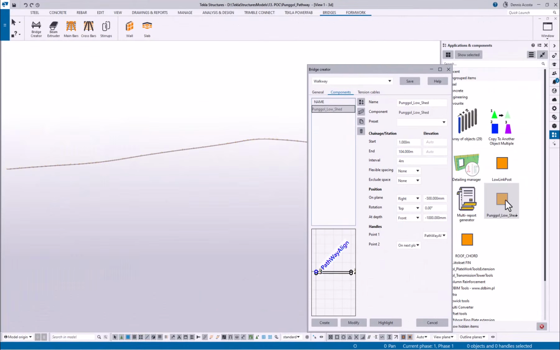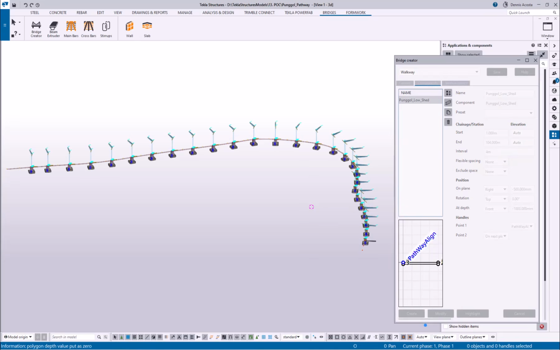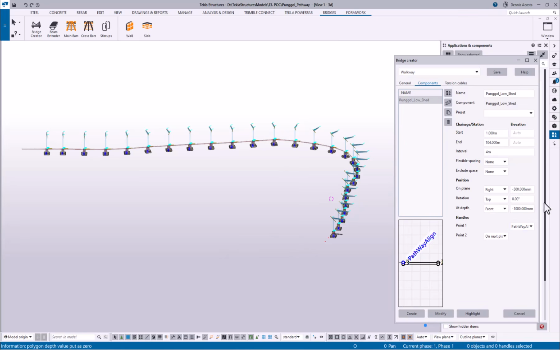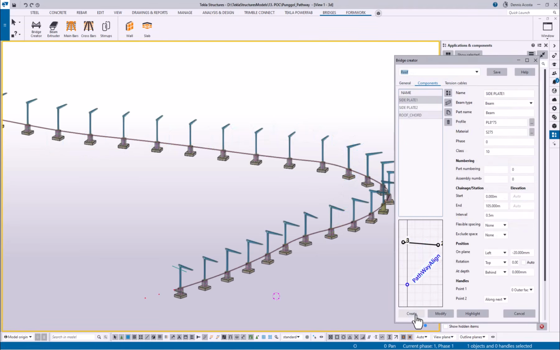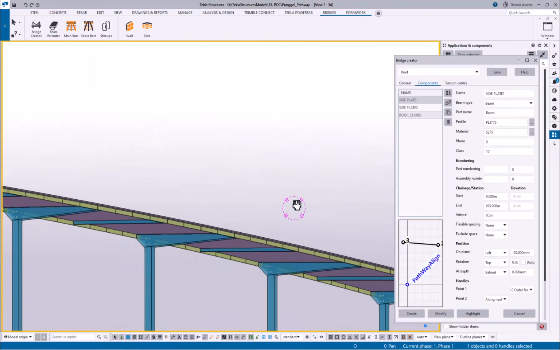Jumping back into the Bridge Creator, I will select the custom component we just made and apply it directly along our established alignment. As you can see, Bridge Creator helps us rapidly generate the model along the path, complete with all the necessary details required for fabrication.